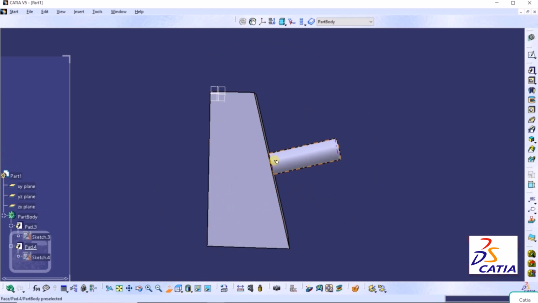And now we can see the angle between this surface and this pad we have created is the 90 degree. So we can understand this from here. The pad is always created in the perpendicular direction. Okay, so now we can also create pad with respect to any path.